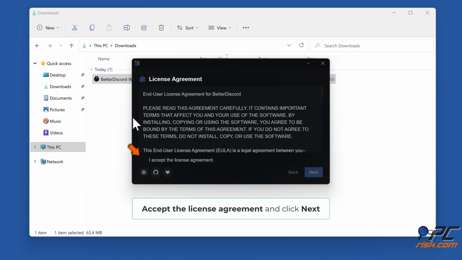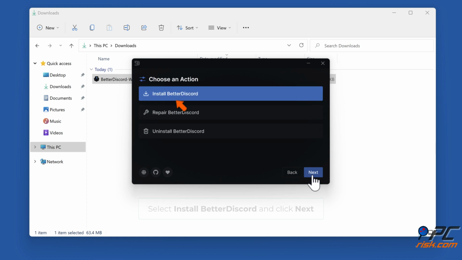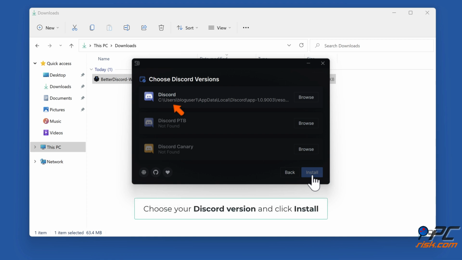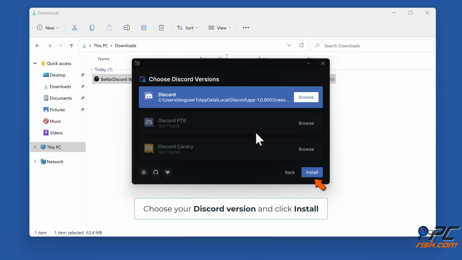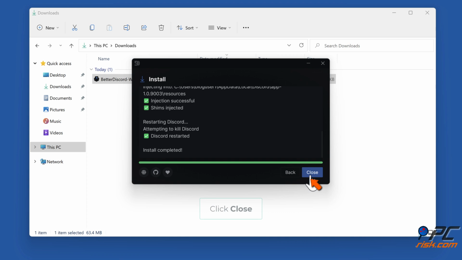Accept the license agreement and click Next. Select Install Better Discord and click Next. Choose your Discord version and click Install. Click Close.